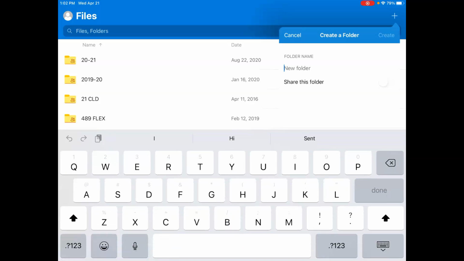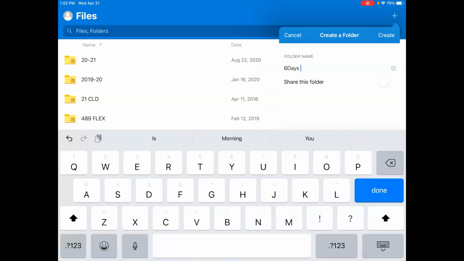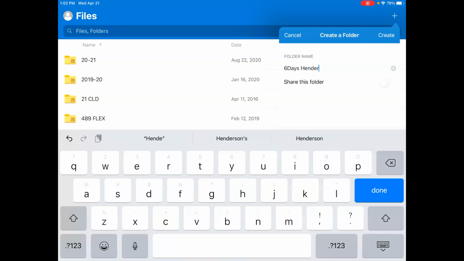And so for the purposes of the contest, I'm going to go ahead and call it 6 days, and maybe I'm going to use my last name. You can use the name of your team, you can use your name, whatever you want to do so that you and your teammates can easily find your folder later.